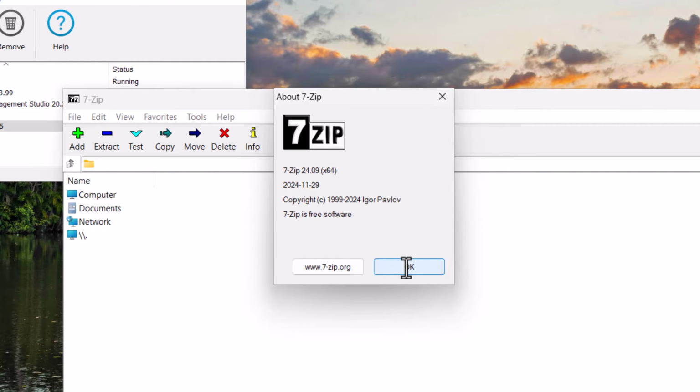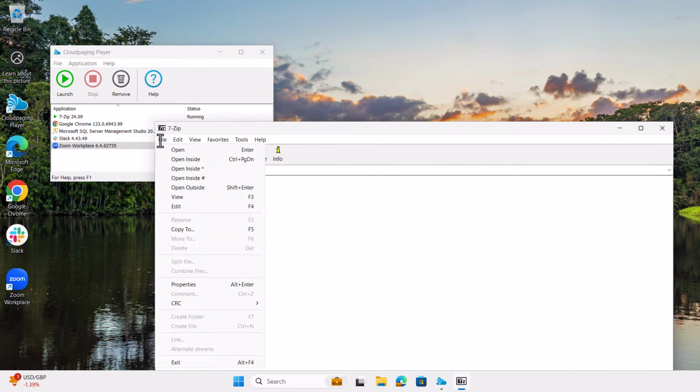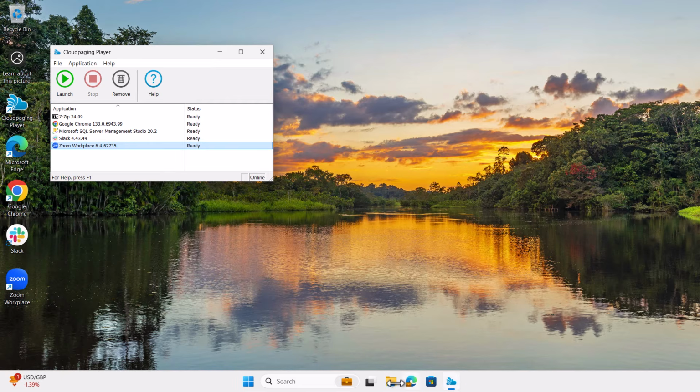This is an interesting use case, as 7-Zip is widely used in enterprises due to how many compressed file formats it supports. But unlike applications such as Google Chrome, 7-Zip does not contain an auto-update feature or a check for updates option in the Help or File menu. Installing the latest version is a very manual task, but it doesn't have to be with Cloudpaging AI.